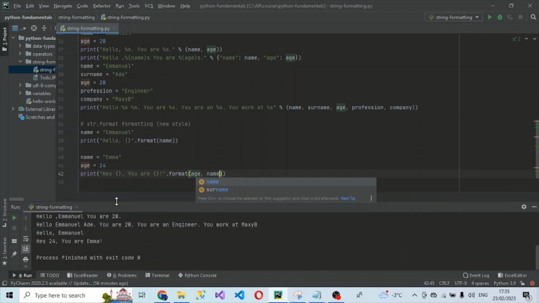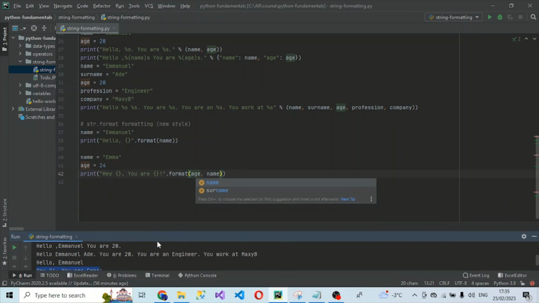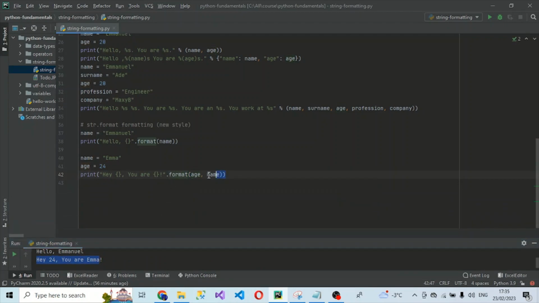And here we can see that we have an incorrect statement. Hey, 24, you are Emmanuel. So this is one of the problems of using this format that you can see right here. So positional formatting is good, but if you mismanage the arrangement of the variable, then you will get an incorrect statement.